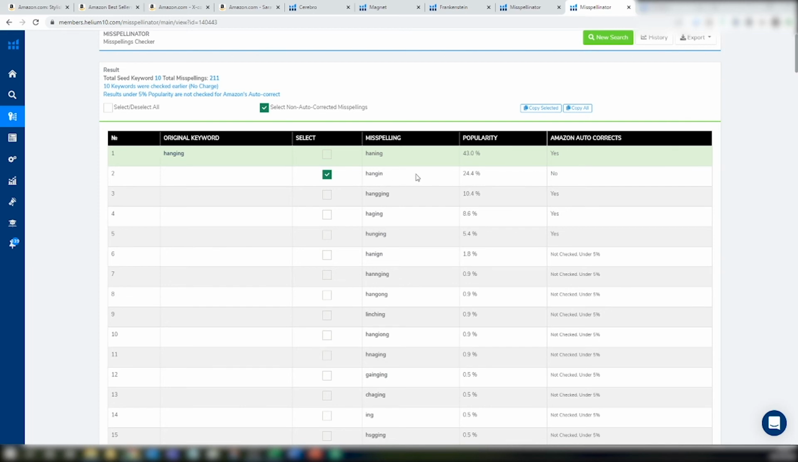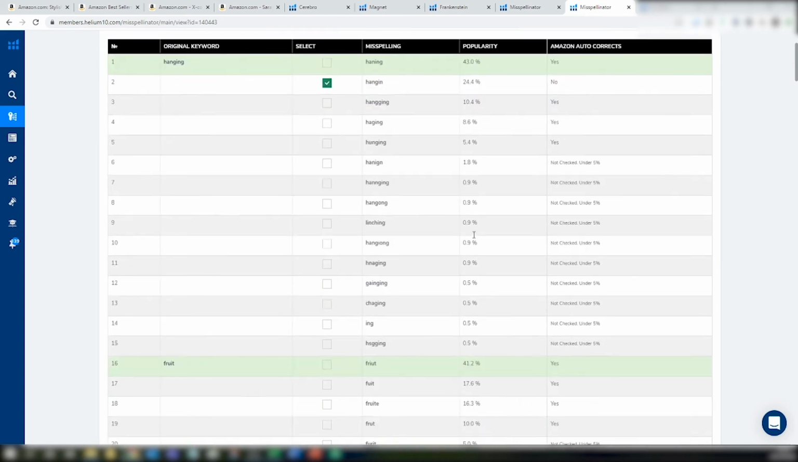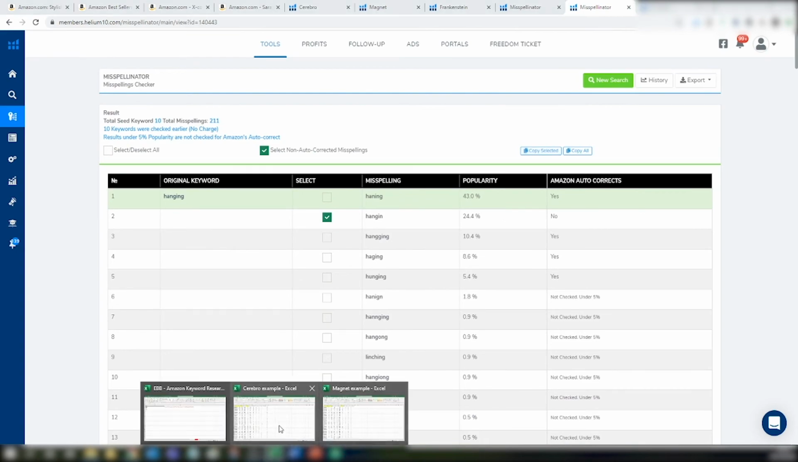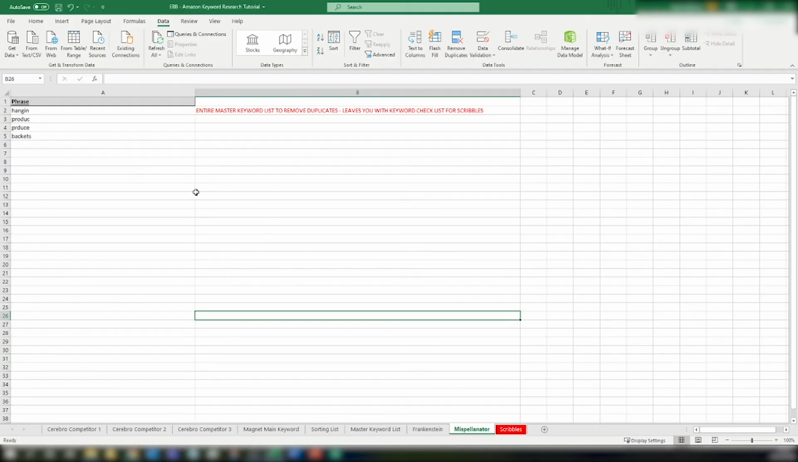So this is a keyword you may want to have in your back end because you may want to be picking up on people who are searching for hanging fruit baskets and writing hangin. So this is just one example. There's a long list here, but what you do is you copy these and you put them in here. And in that example, there was only these 4 that came up.